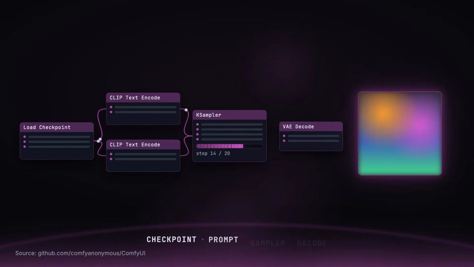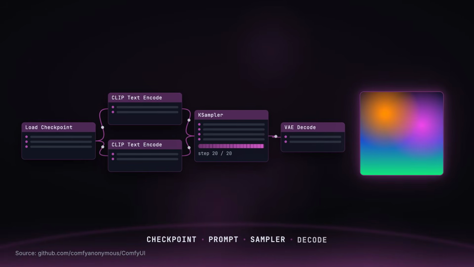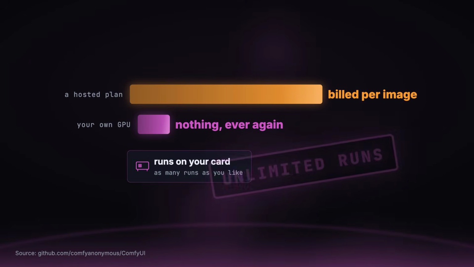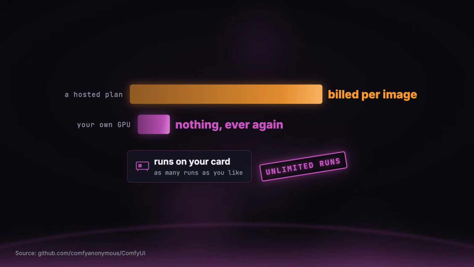A workflow here is a graph that you can actually see. Load the checkpoint, encode the prompt, sample for a set number of steps, then decode the result. Every single box in it is yours to change. Because it runs locally, there is no counter anywhere. The 10th attempt costs exactly what the first one did, which is electricity, and that changes how freely you experiment.